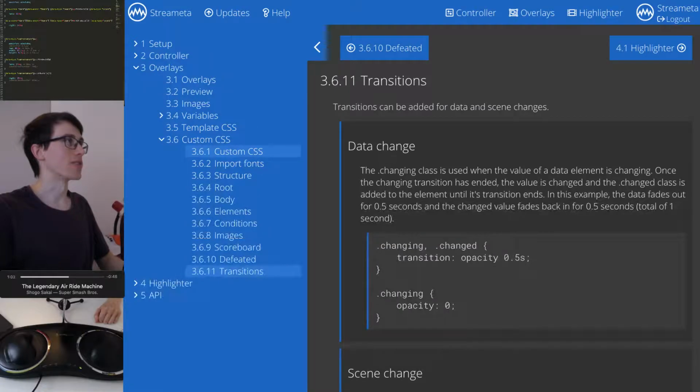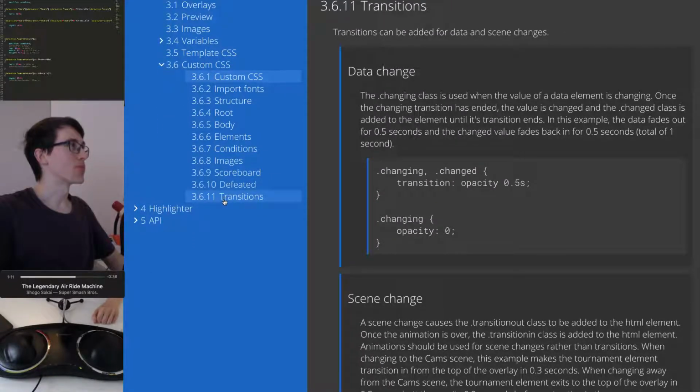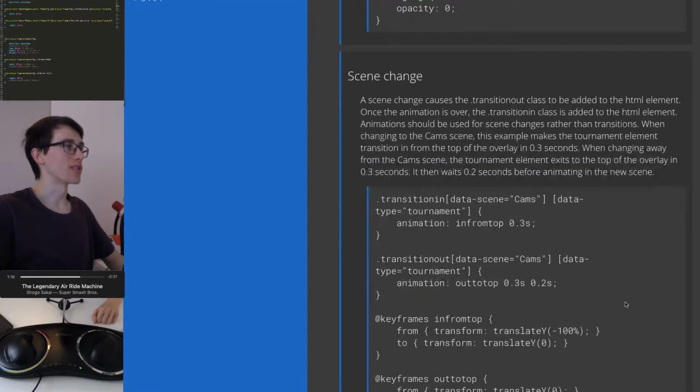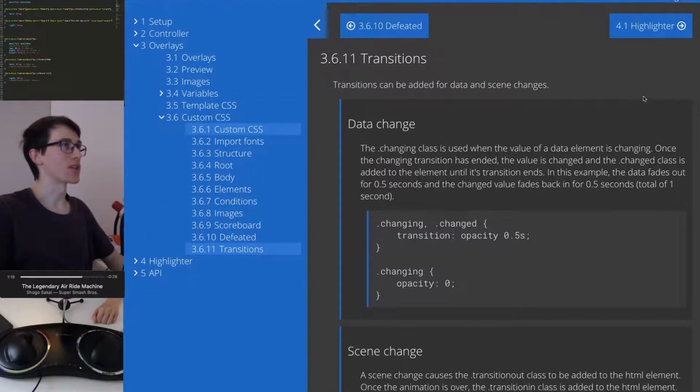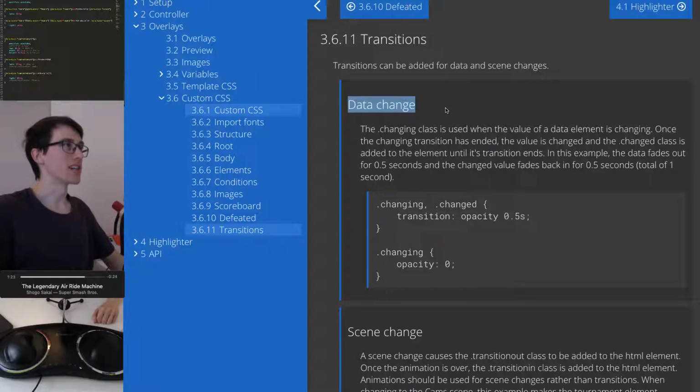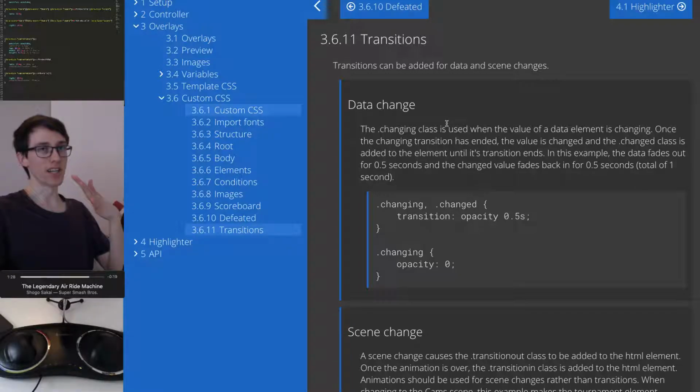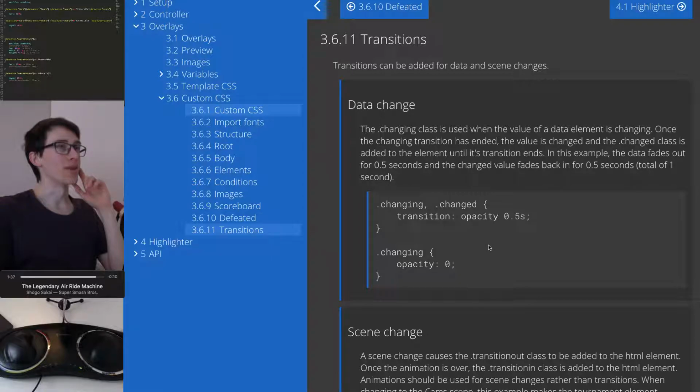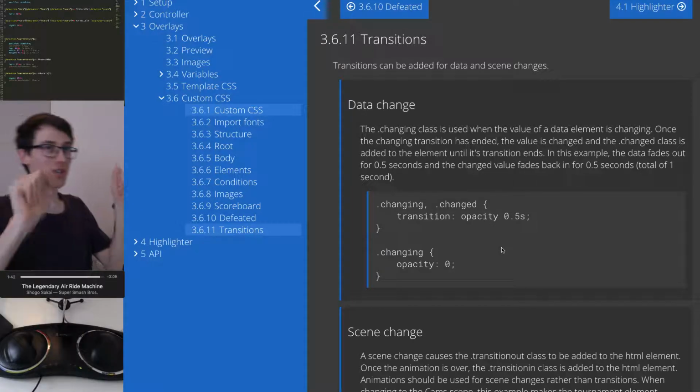Okay, so we're going to have a look first at the documentation of the help section of streamedit.com. Here at the very bottom of the layout section we have transitions. There's two different types of transitions in StreamEdit overlays at the moment. One of them is when the data changes, and that's when, let's say, you change the player name to a new player name. Sometimes there can be like a fade out and fade in, which is what this bit of code here will do. And also you can do more complicated things like having it fly out the left of the screen and then come back in with a new name.